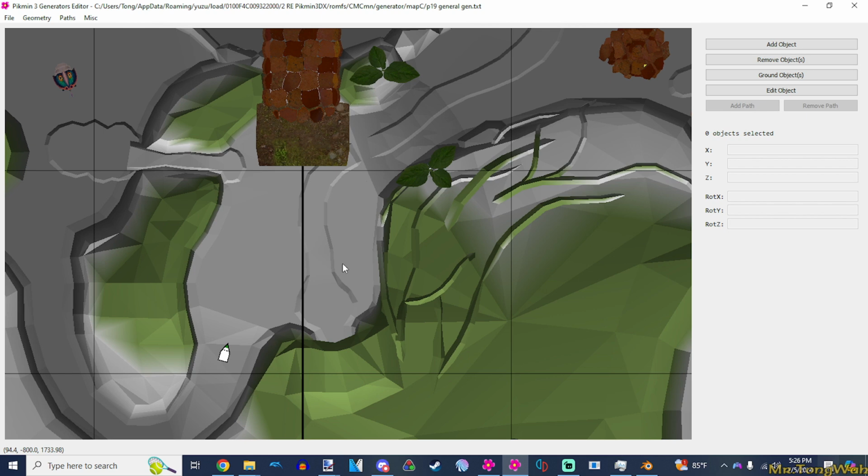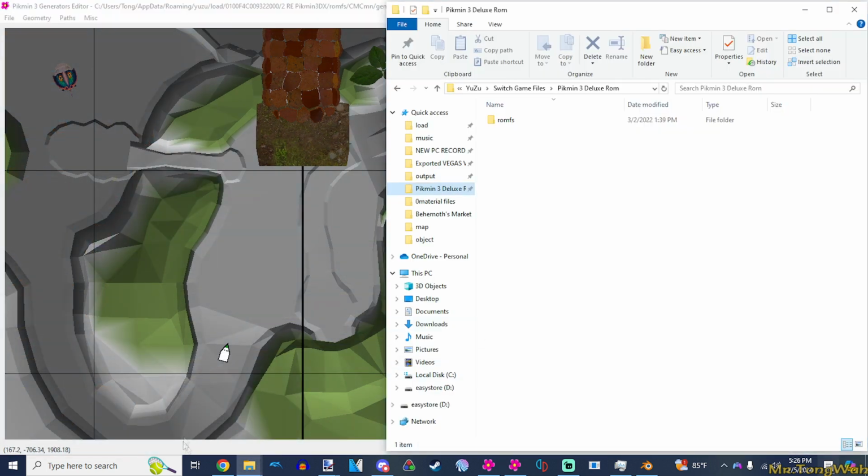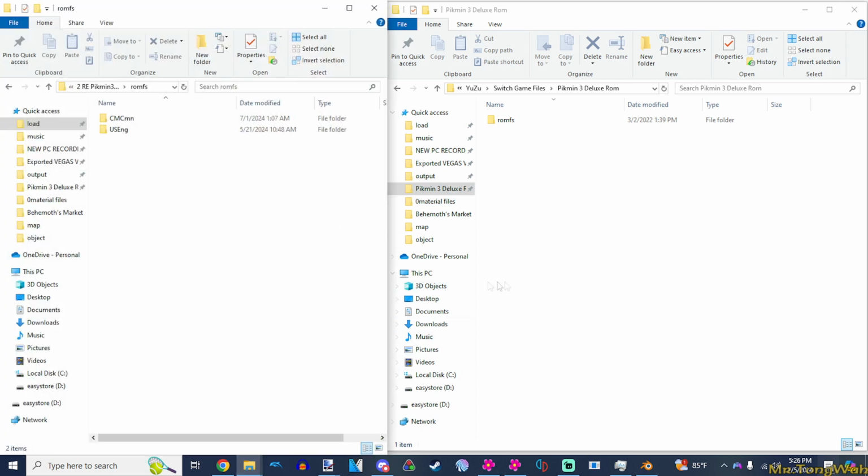Today I'm going to show you how to make custom text and edit the text within Pikmin 3 Deluxe. So first things first, you want to download a program called MSBT Editor Reloaded. I'll link it in the description, and this program lets you edit the text within the game.